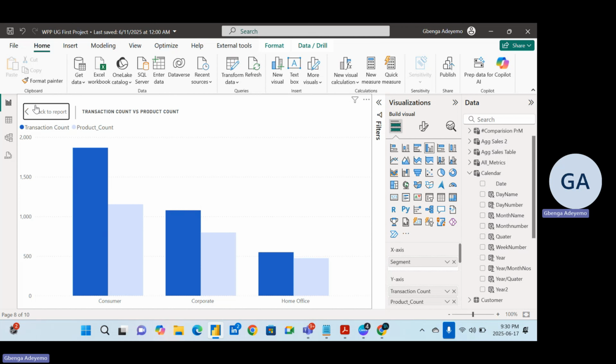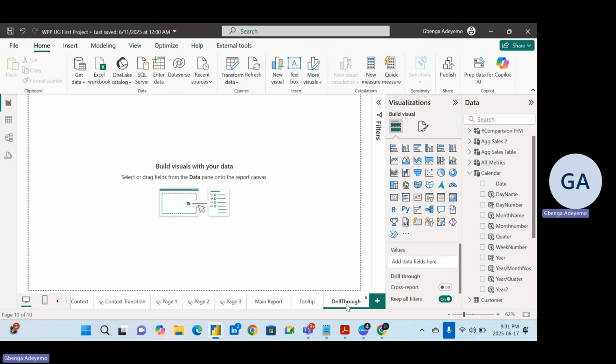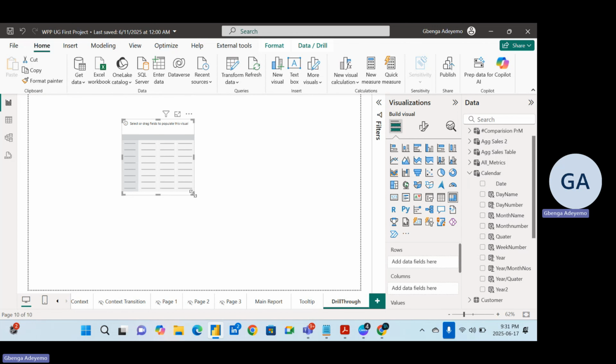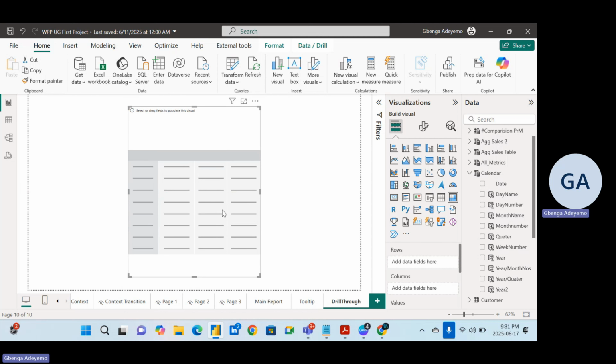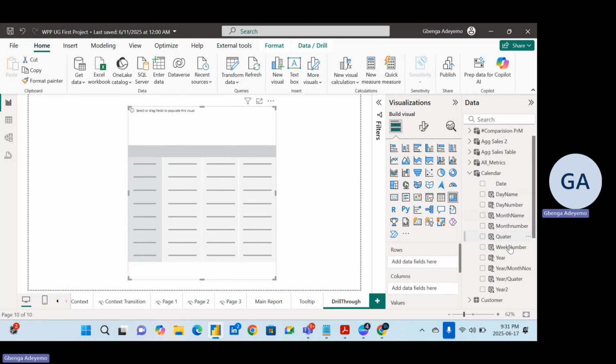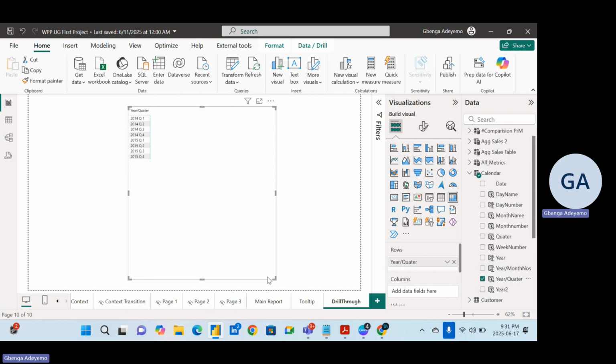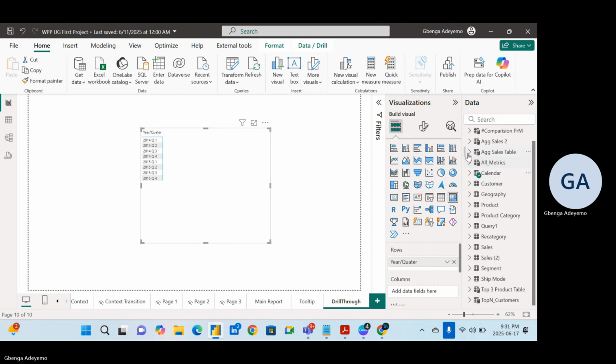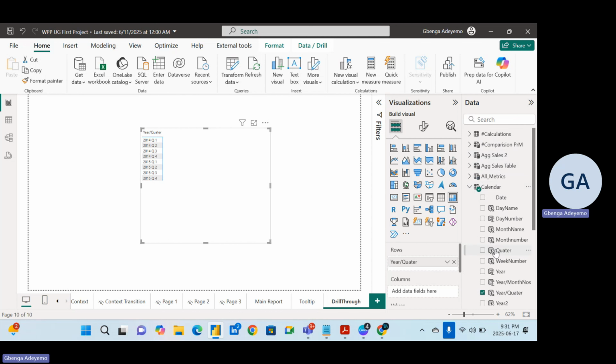So let me go back to my drill through page here, and I'll bring in a matrix table. For example, I can bring in a matrix table like this, right? Still on my calendar table, let me have my year quarter here, and I'll also bring in my month name. My month name should be on this part here. I can choose to expand like this.